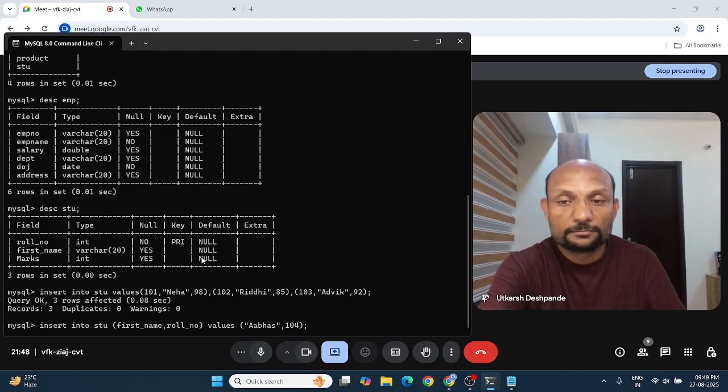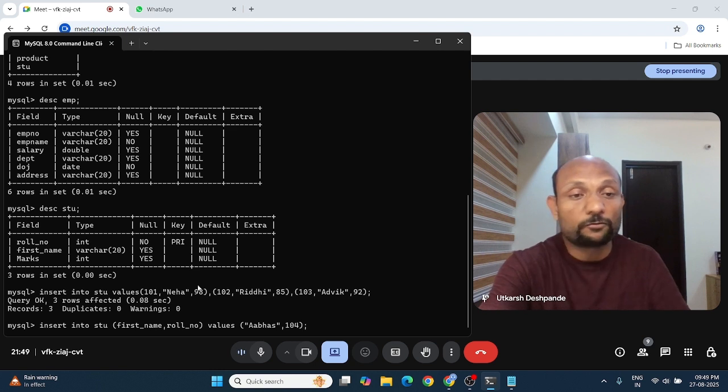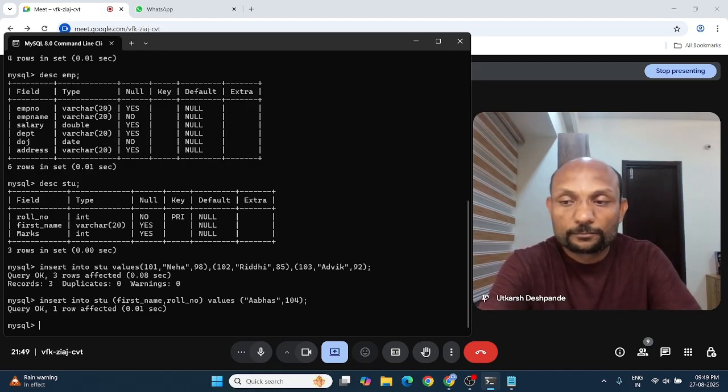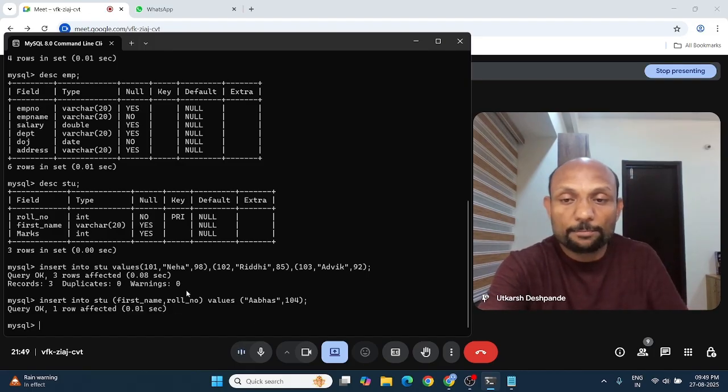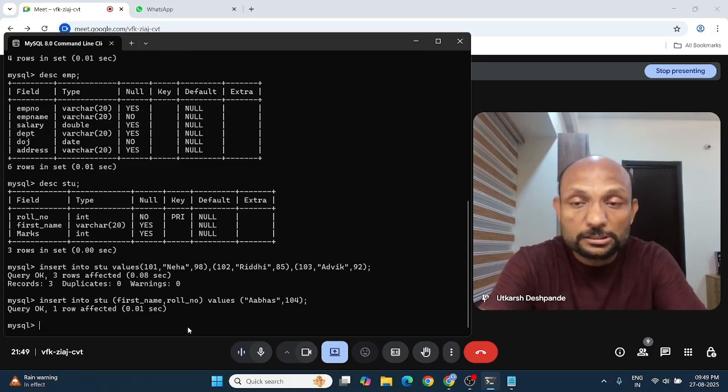Visible? Default value of marks is null. Correct? Default value means if you do not enter, then the system will by default enter the null value there. Enter. You can see one row affected. In this way, I am passing the record as customized. Remember, in this case, you cannot leave the column null if there is a not null applied on the column.